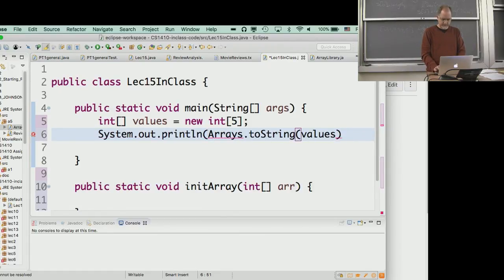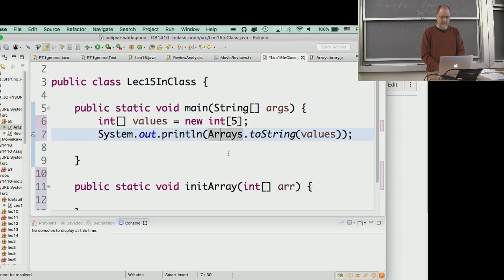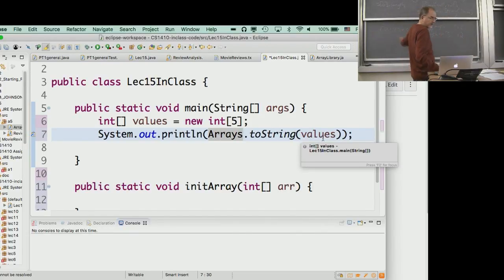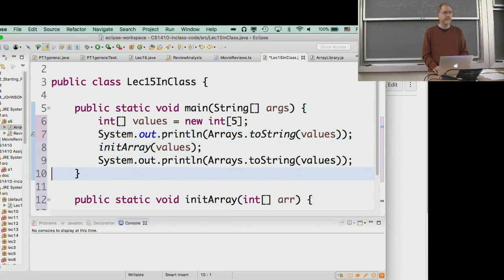All right, so we want to see what's in here, and I have to import the Arrays class for this to work. Okay, so I'm saying take values, convert to a string, which is this kind of form here, and print it out so you can see, hopefully, that it's filled with all zeros. And then I want to pass this to initArray. And when it comes out, it should be filled with 0, 1, 2, 3, 4 kind of values. Okay? That's the goal here.